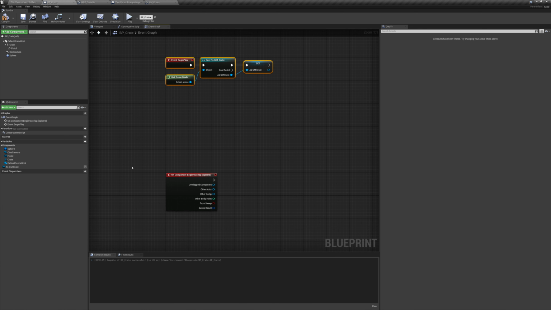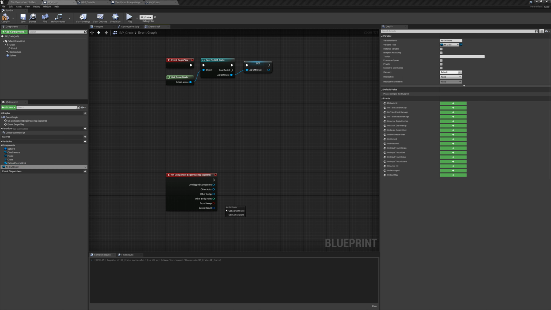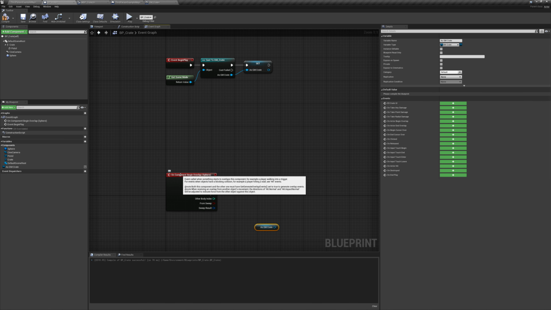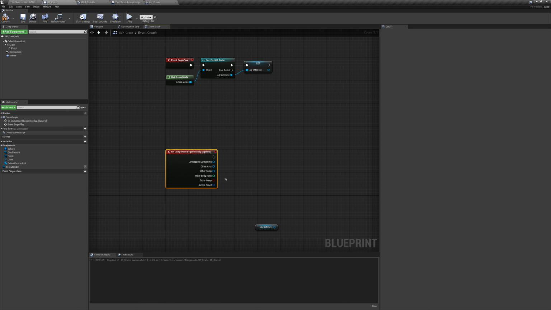The next thing we want to do is pull our game mode out. Let's check whether the other object is the player controller or the player character, so that we can make sure that if you shoot a bullet and it goes near the crate, the crate doesn't show you the UI for that.